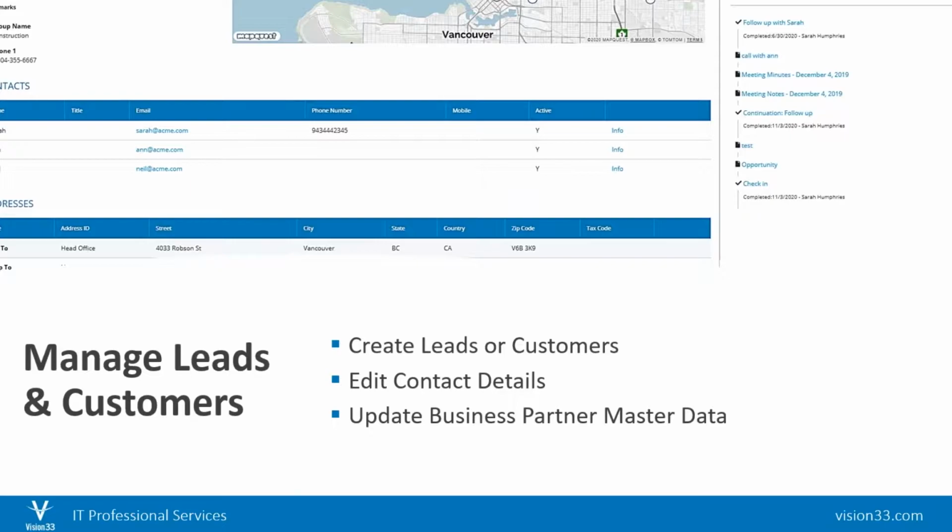You can also manage leads and customers. So within the employee portal and the sales user functionality, you can add a lead or a customer and the contacts within that organization. You can see here, of course, we've got a little snippet of what that looks like. You can even update the contact record, and that will also reflect back in SAP Business One and update the business partner master record.